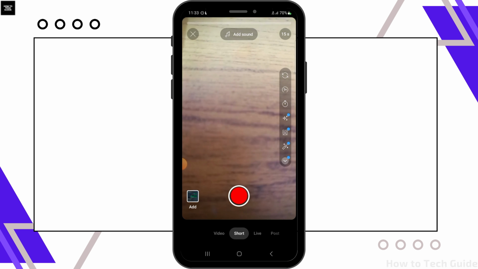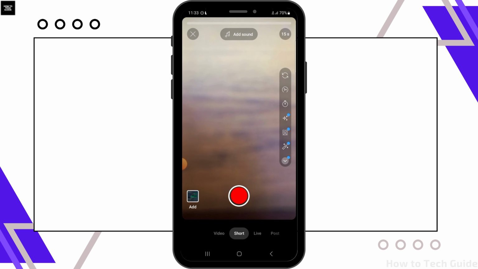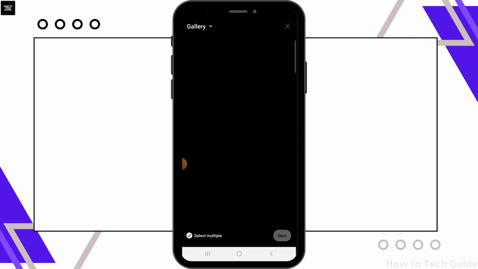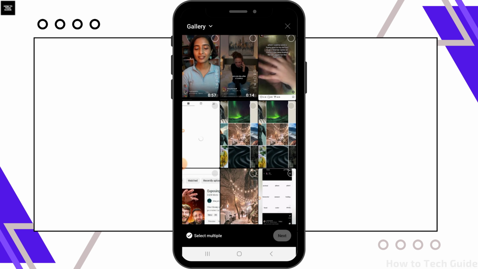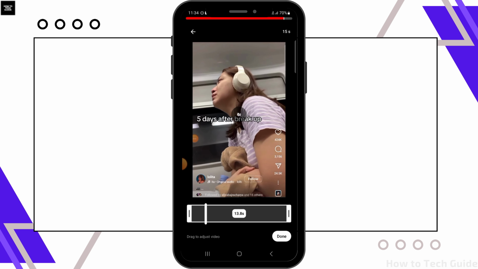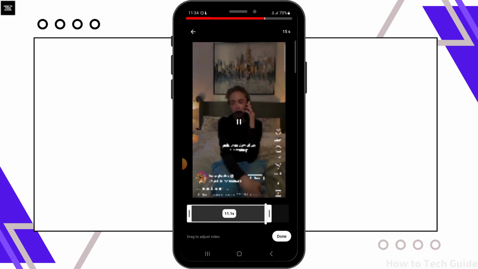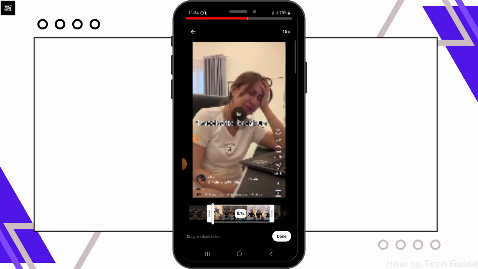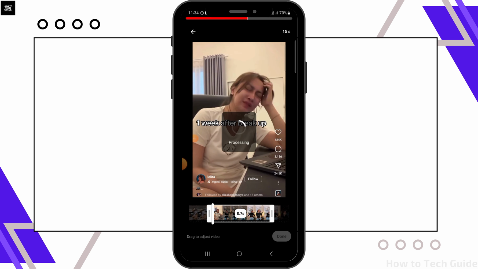Now you can start recording a video from here. If you want to create YouTube shorts from existing video, click on the add option. Now from your gallery, you can select any existing video. You can also select multiple videos. After that, click on the next option. Now you can adjust the video by dragging it over here, then click on the done option.